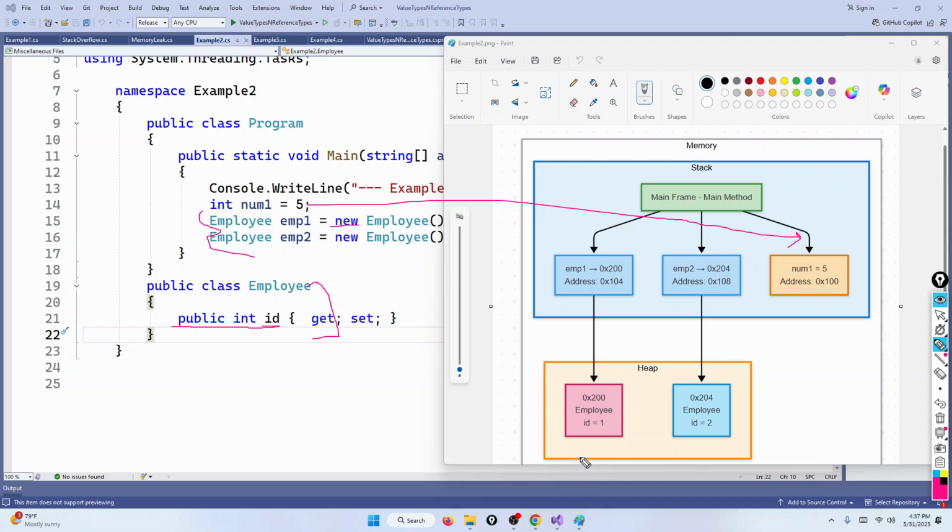It is going to allocate that space, and then once the space is reserved, we will have an address. So once emp1 is done, you will have 0x200, which is nothing but the memory address, and it will be returned to here, because keep in mind the reference, the pointer, is always stored on the stack.